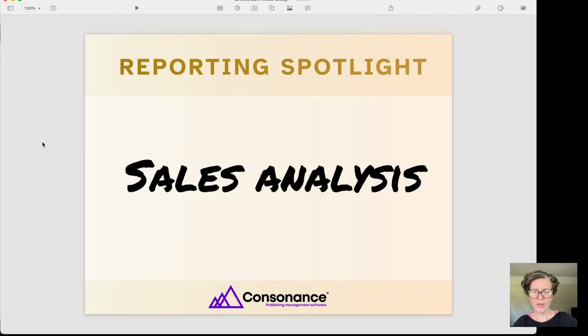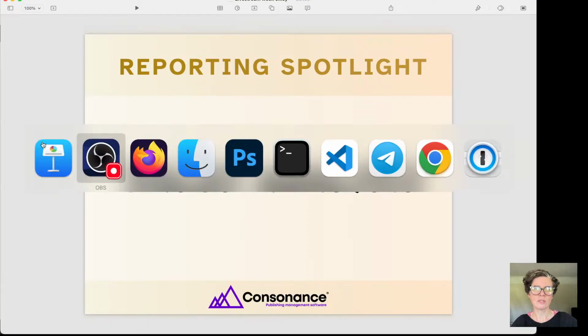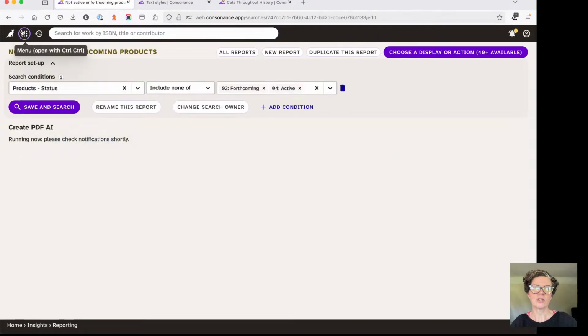But there are other ways to look at your data within Consonance in an aggregated format, which really is what reporting is about, isn't it? Pulling the patterns together, pulling out the highlights, grouping data so that it can help you to have insight and make useful decisions, or well-informed decisions, I should say.